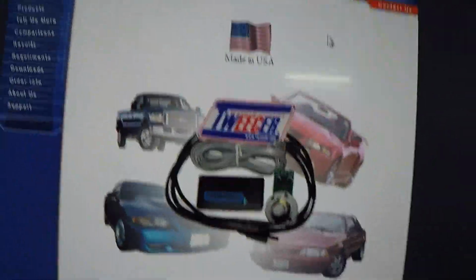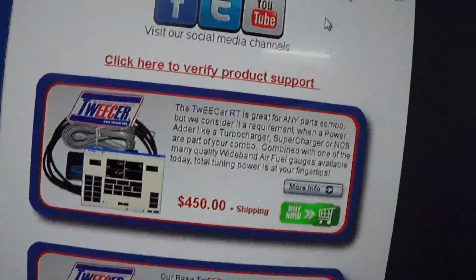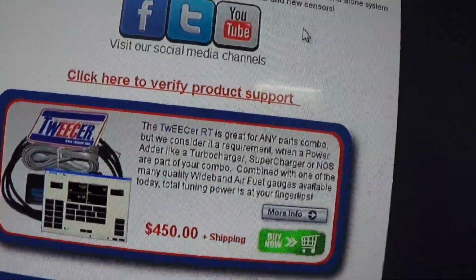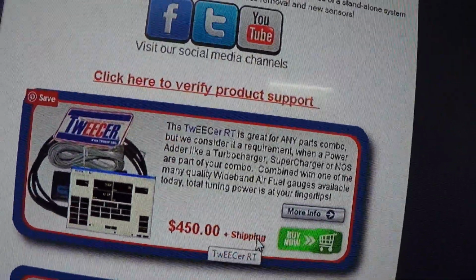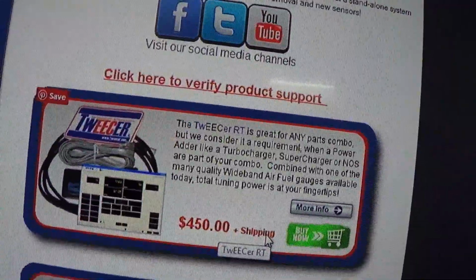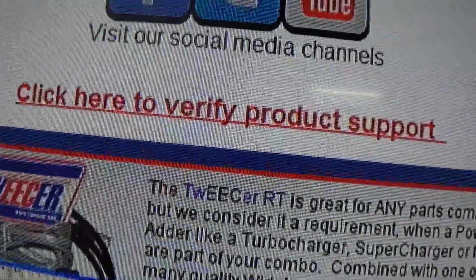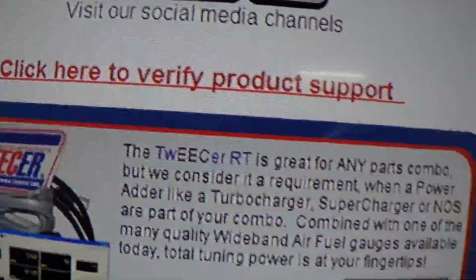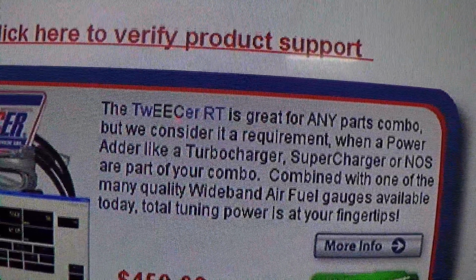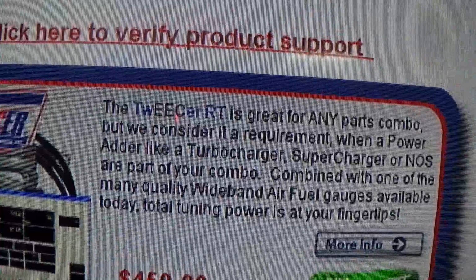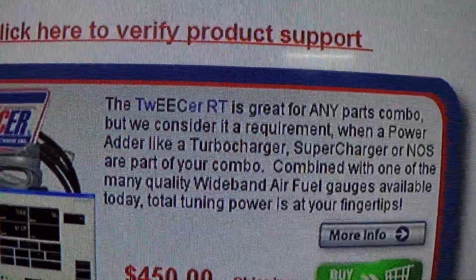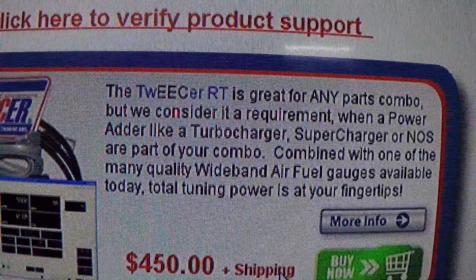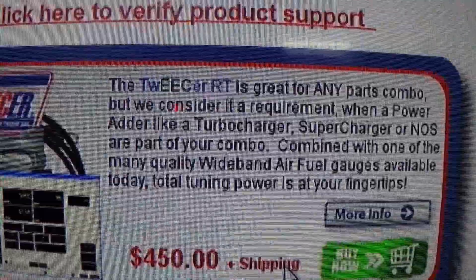So if you want to investigate that to see exactly what version of the tweaker you need for your vehicle, if your vehicle will work with one, then you can look in here and find out. And here we have the prices: $450 plus shipping. That's the tweaker RT. As I said, I think the RT is the one I got. That's what I paid. Tweaker RT is great for any parts combo, but we consider it a requirement when a power adder like a turbocharger, supercharger, or NOS are part of your combo. Combined with one of the many quality wideband air fuel gauges available today, total tuning power is at your fingertips.